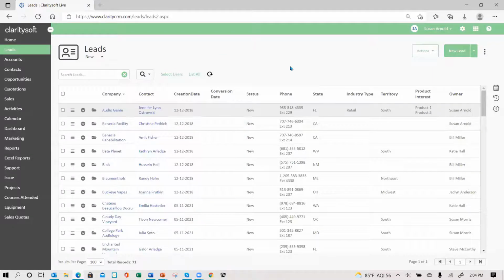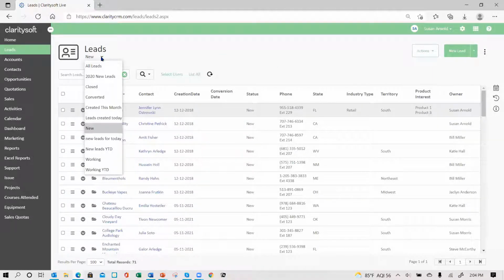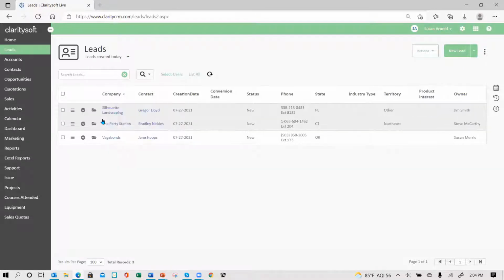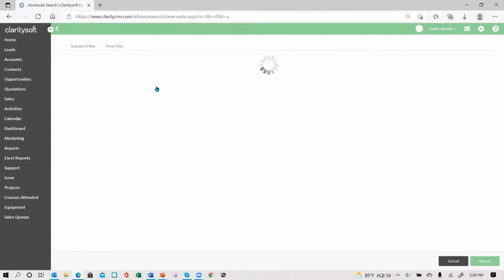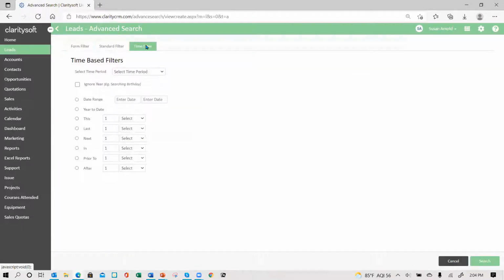So I have here a filter that I created for leads created today. And earlier today, I created 3 new leads. You can see the creation date is today. I created this filter as a review by going to advanced search, and then I went to the time filter tab. I selected creation date and this one day. Okay, that is the filter I created.